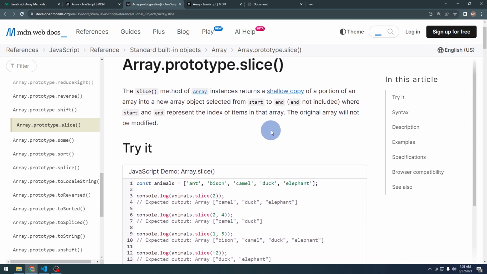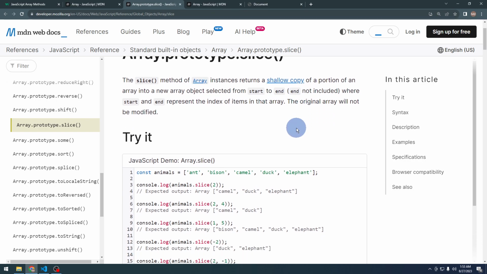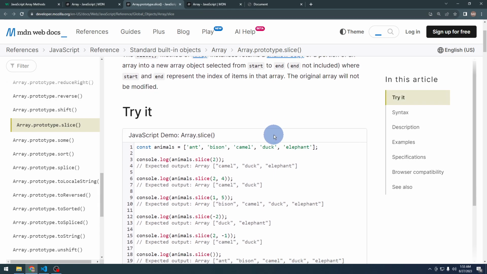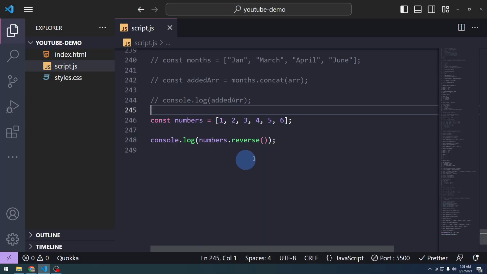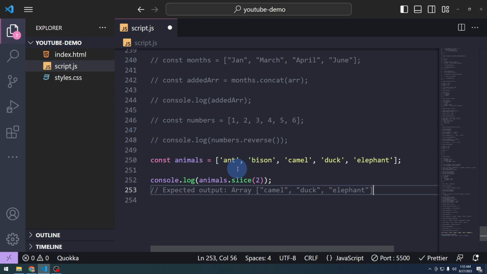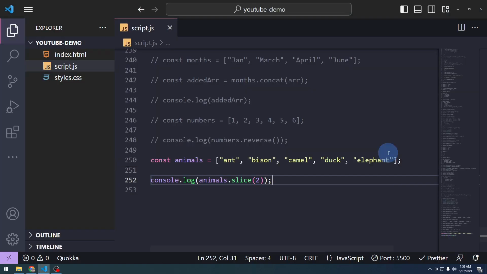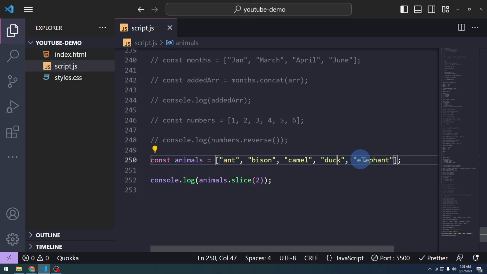So slice would just return a shallow copy of a portion of an array in a new array object selected from start to end. So slice is used to, as the name suggests, cut arrays into another new array, which will just be a shallow copy of the previous array. So let's go ahead and see what it returns. It returns camel, duck, and elephant. So array.slice has taken out the first 2 indexes.